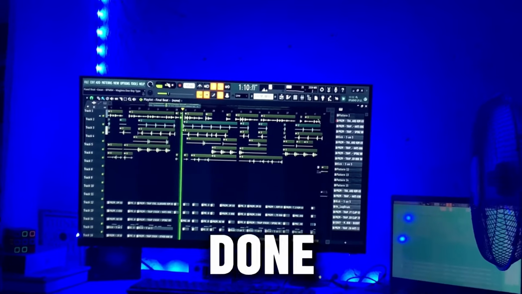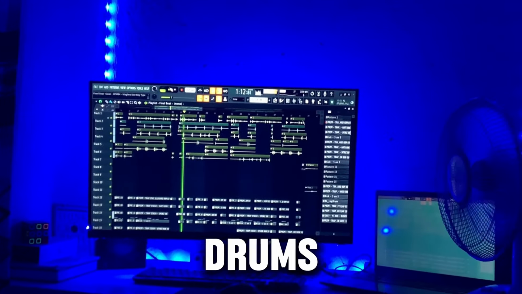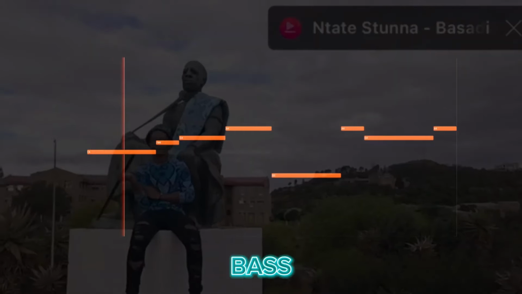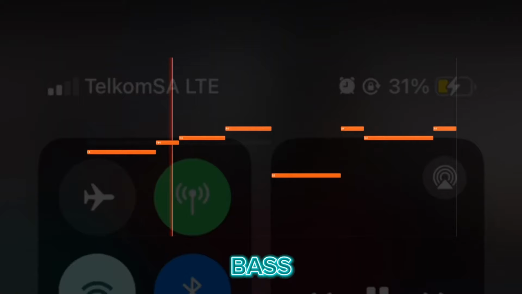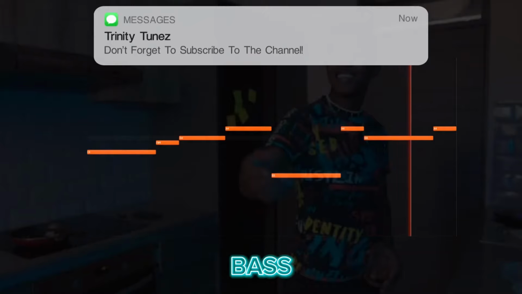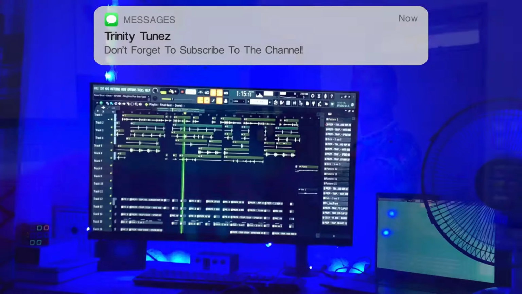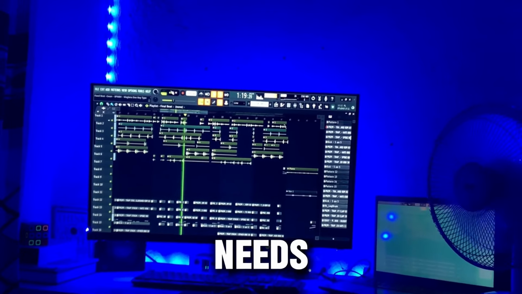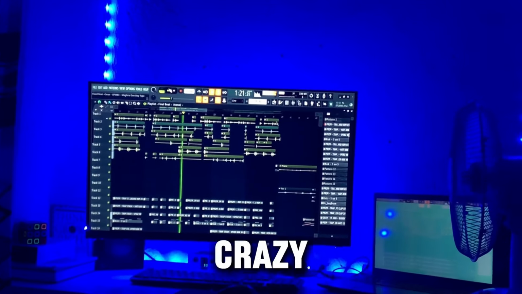At this point, we are done with the melody. It's time to go to the drums. So I started off with this bass. Now, the one thing that makes the beat hard is the 808. The 808 needs to be punchy and it has to be crazy.